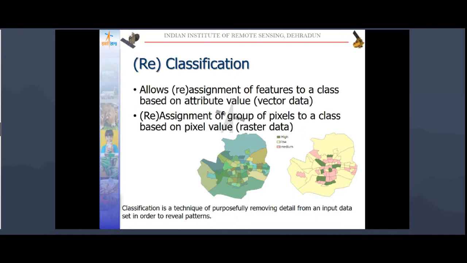For example, suppose you are having this. Here population density is displayed. This is a ward map and population density is displayed here. Each ward will have a different population density, so that's what is displayed here. Each ward is displayed in a different color. You are not able to understand from this representation which ward is having more population density and which ward is having less population density.